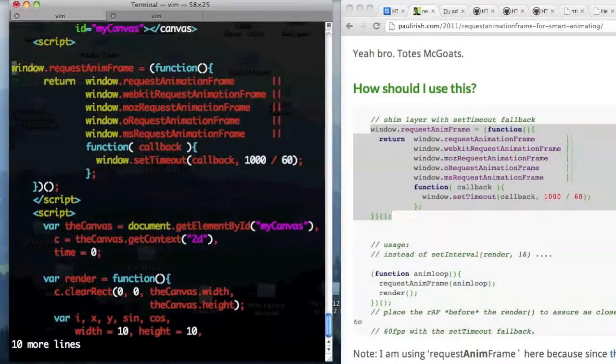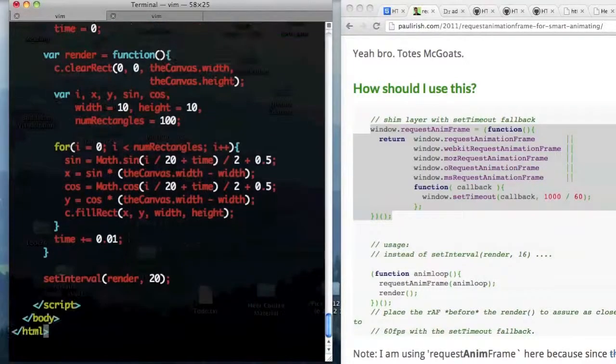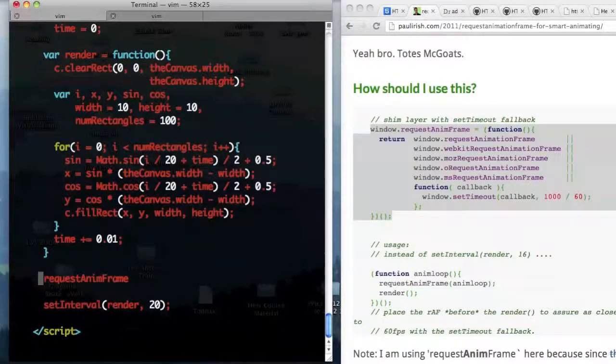Paste it here. So now we have this thing, requestAnimFrame, available. And I'm going to use that down here instead of setInterval, and we can see what the effect is. But the way it's used is pretty different from the way setInterval is used.